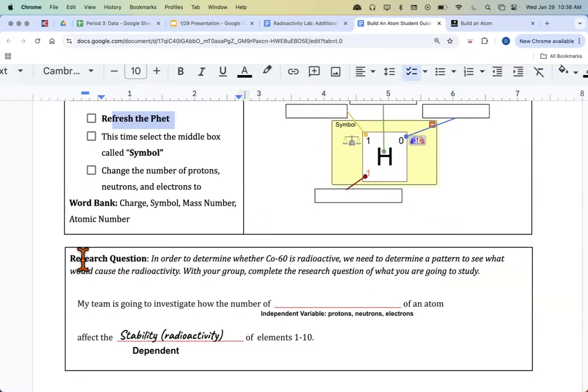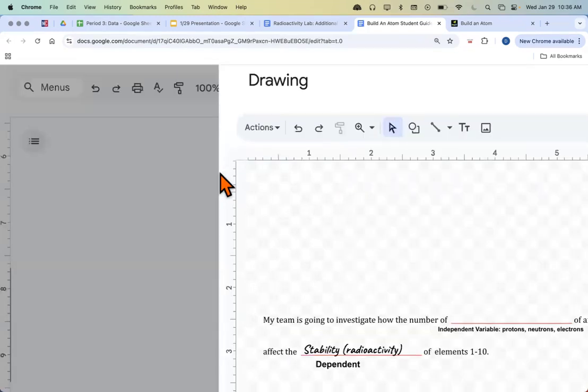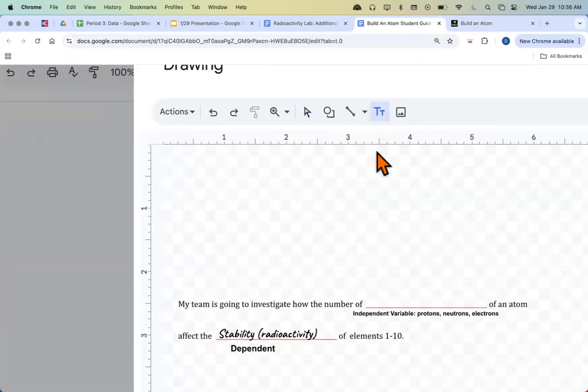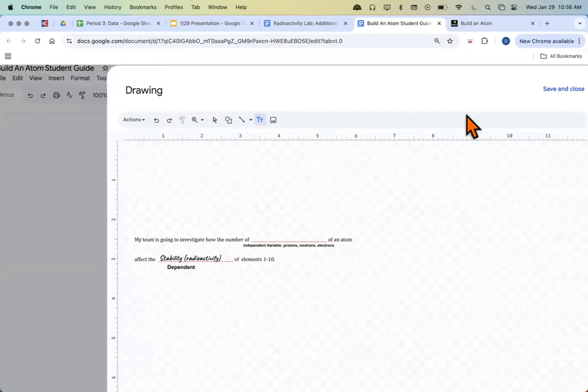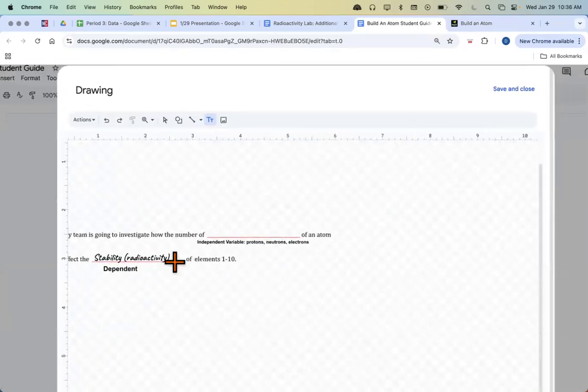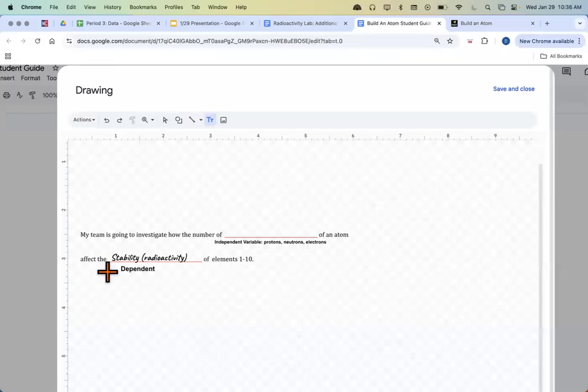So every experiment has a research question. And the research question is here in the blanks for you to fill in. If you're doing the digital version, you have to double click it and write in the text. So we need to design an experiment where we have to identify an independent variable to find a dependent variable. So what subatomic particle are we going to change? The protons, the neutrons, and electrons that affect stability.